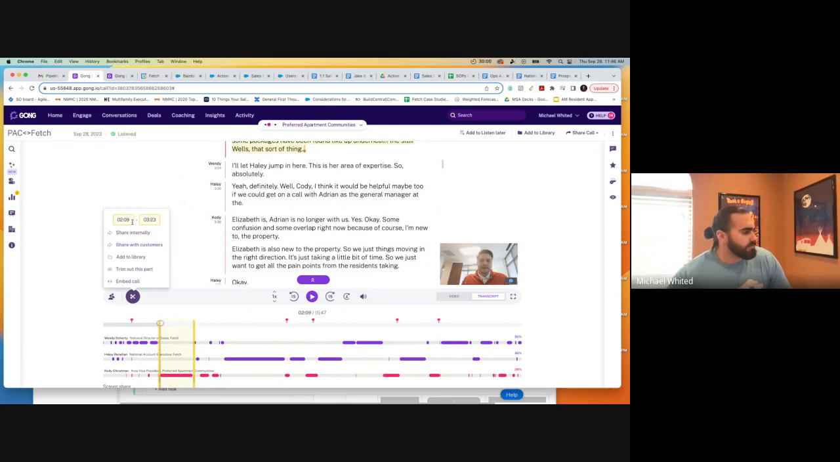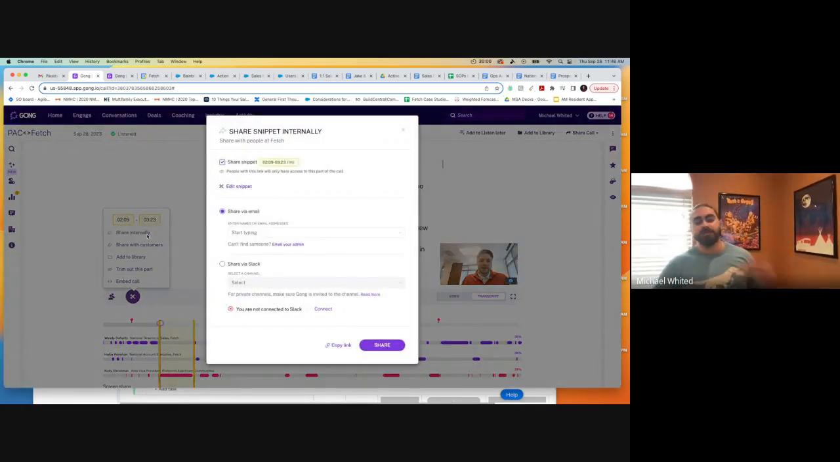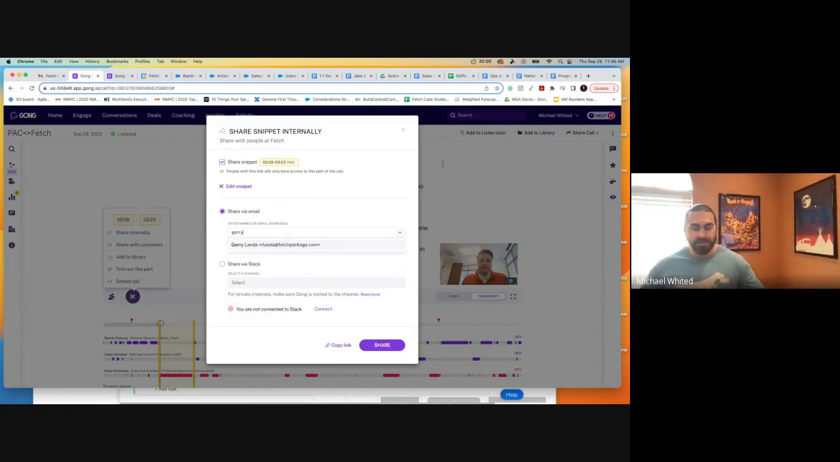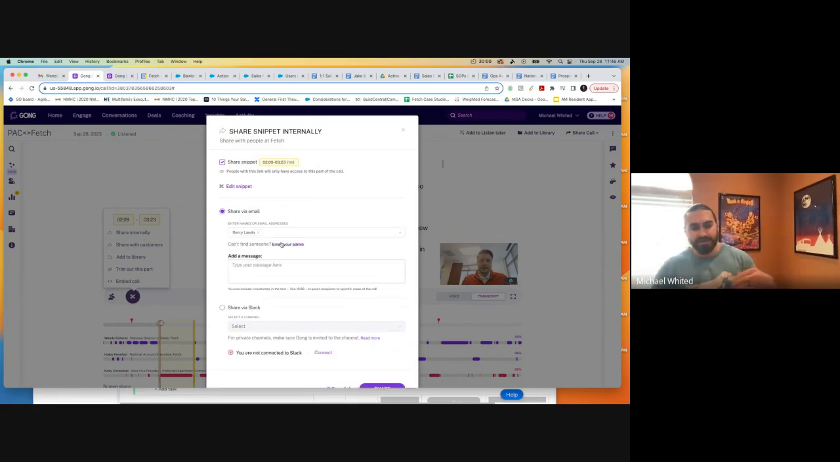What you're going to want to do is select that time point in the call and hit share internally. It's going to pop up a screen and it's going to allow you to share in a couple different ways. One is email. So you can just go in here. Let's say we wanted to send this to the OM in Atlanta. I can type in Jerry and it's going to email that portion of the call to that person for them to listen in and provide feedback on what the client was saying, or just an update to you if there was a problem going on that you weren't aware of.